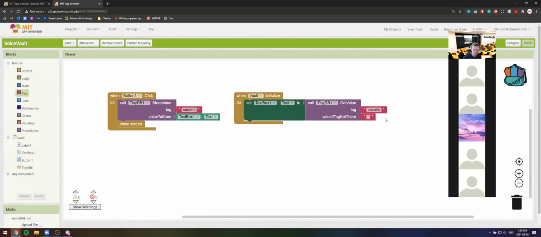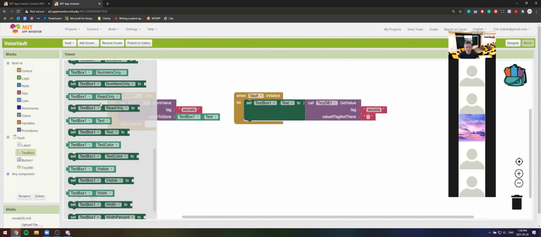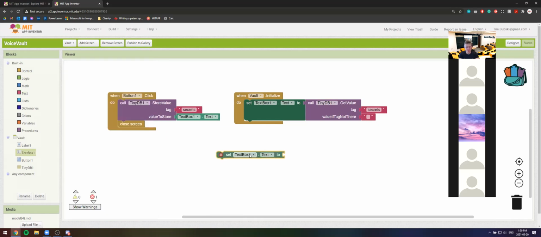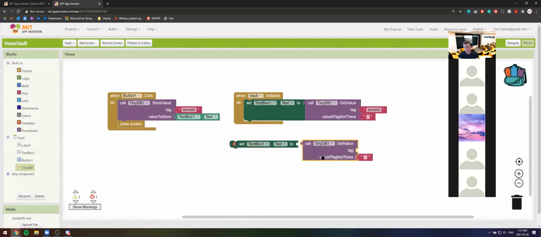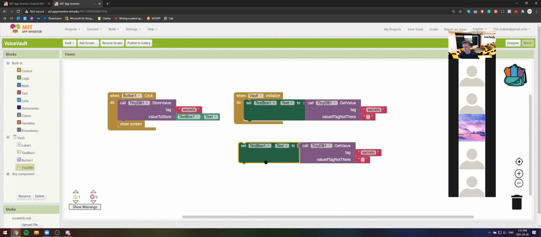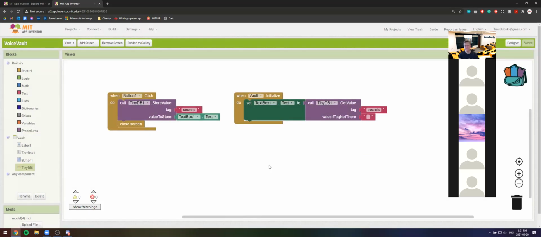Can you repeat that? Just look at the screen here, right? So we have text box one, set text box one.text to tinydb, call tinydb.get value. And then for our tag, we're going to use the same tag as we did for our store value. And we're just going to leave the value of tag not there as it is. Okay. Thank you.